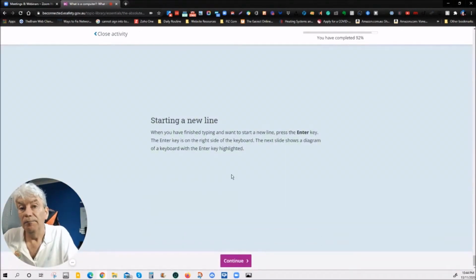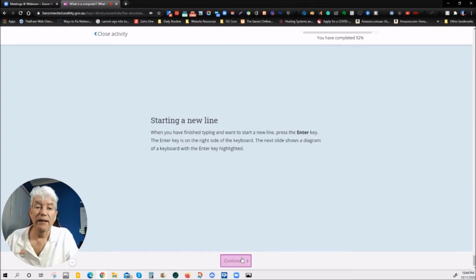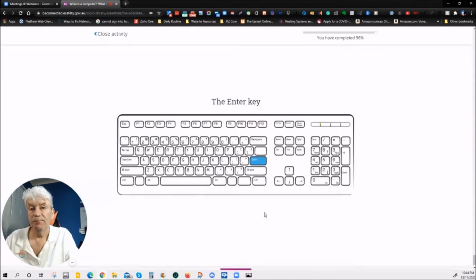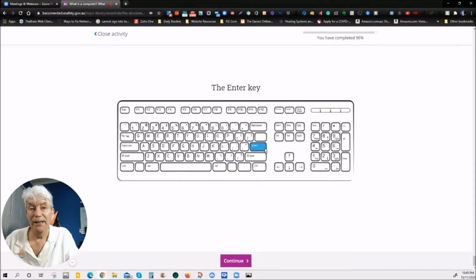Starting a new line. When you have finished typing and want to start a new line, press the Enter key. The Enter key is on the right side of the keyboard. The next slide shows a diagram of a keyboard with the Enter key highlighted. So this is one key you'll be pressing quite frequently each time you want to start a new line.